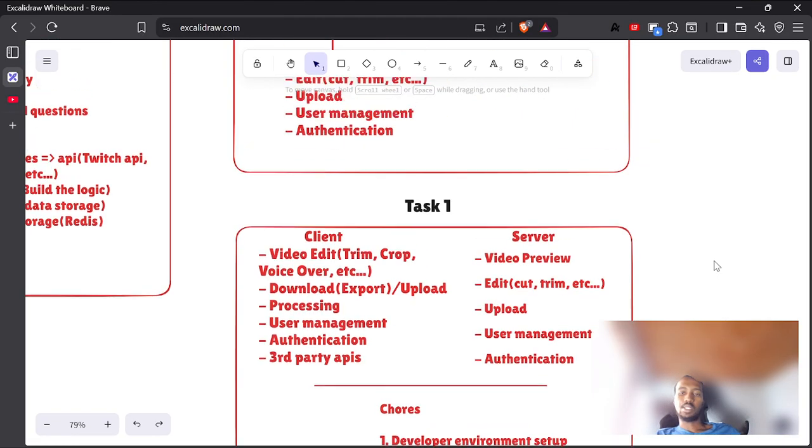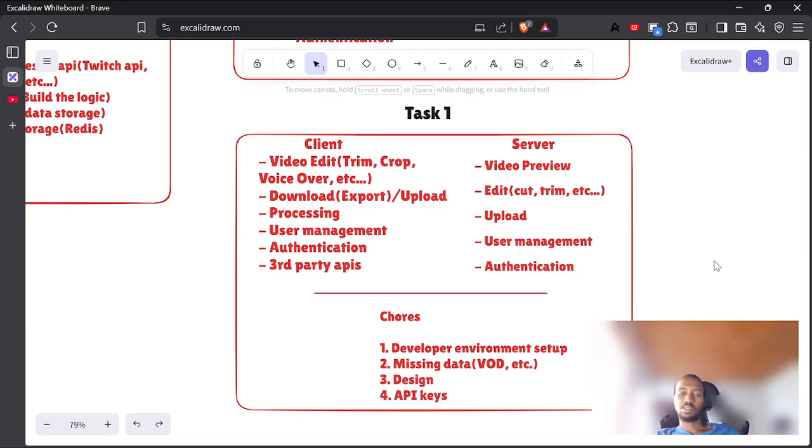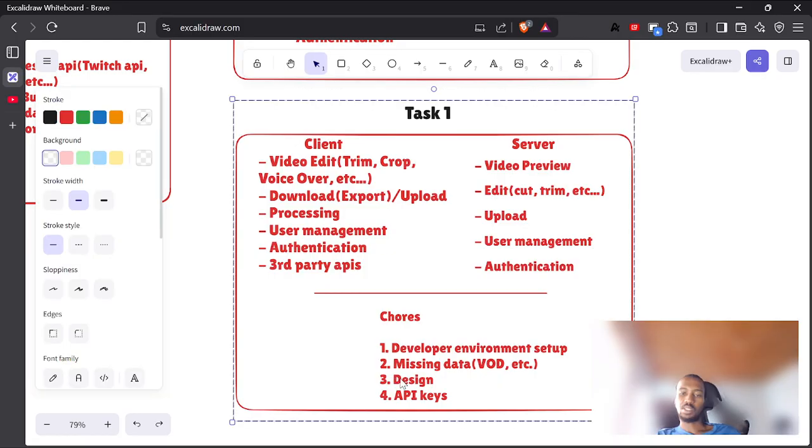So this is an example of how you find your task one. I already have an environment set up. I have a void, I don't have a design, and I don't have API keys. So I already know these two are missing. I need to look for them, design and API keys, and that can be my task one.